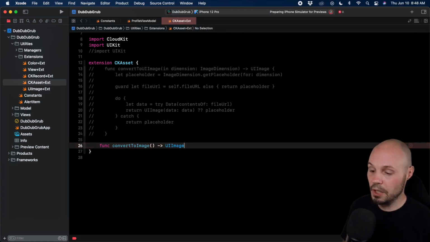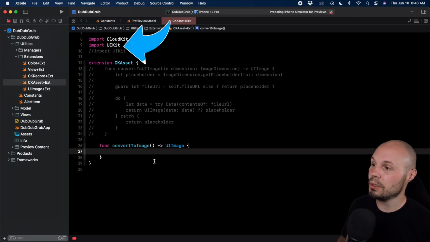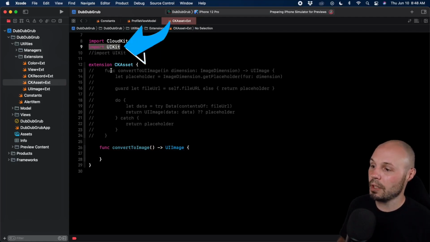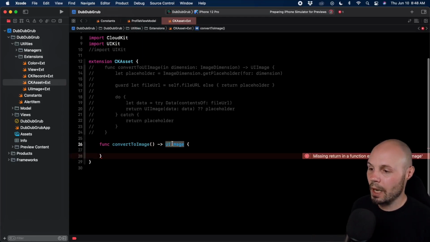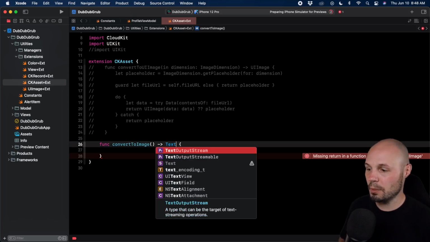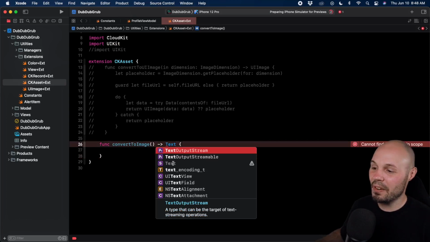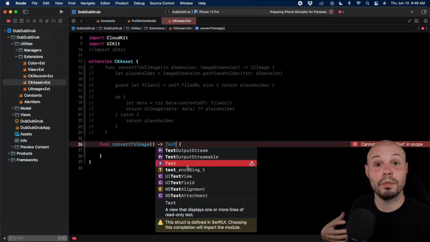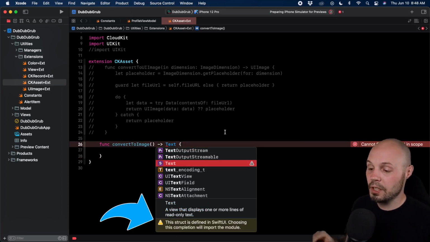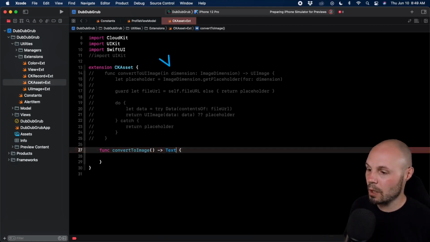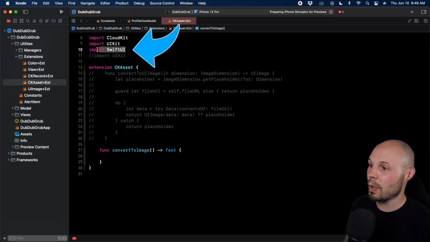So if I hit return for the completion, give me my curly braces, you'll notice UIKit got imported right away. And if we change this UIImage to Text, of course, I'm just experimenting, right? Don't worry about the function signature making sense. But you see, if I click this Text right here, the SwiftUI Text is what I'm looking for. This struct is defined in SwiftUI. Choosing this completion will import the module. Great, that's what I want. And now you see I have SwiftUI up at the top.